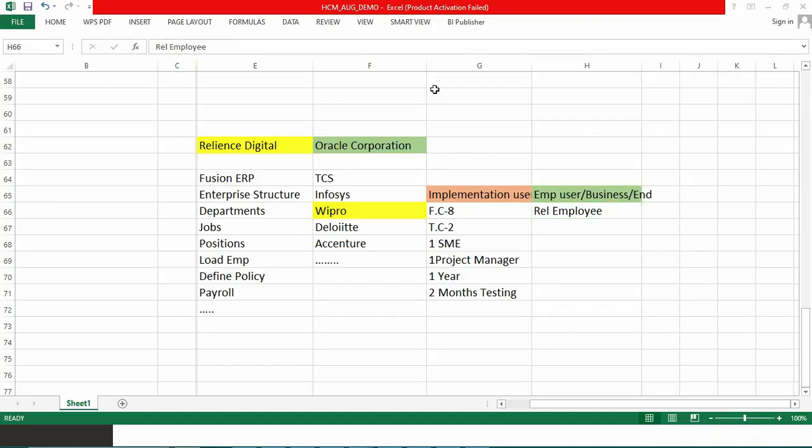Your client employees are going to use this. Is it clear to everybody? Any doubts here now? How will the project be started and who will be called implementation users? No, sir. Okay.